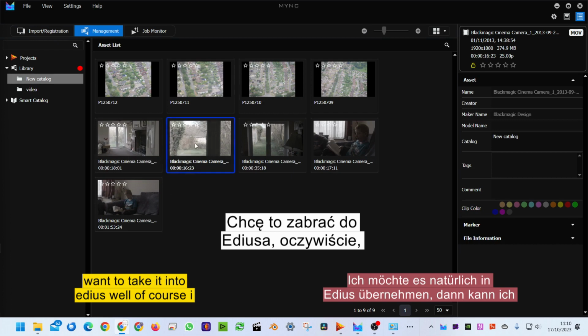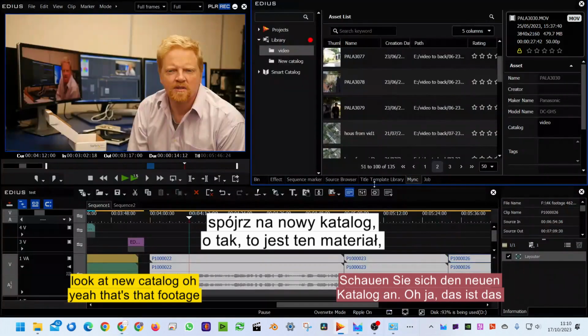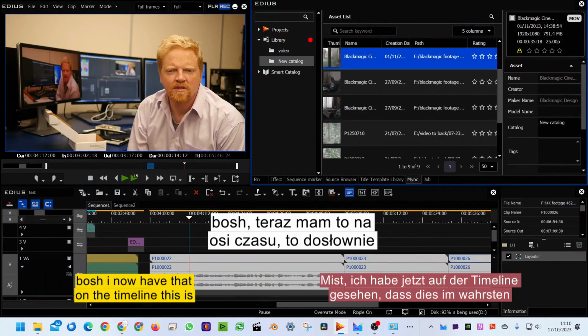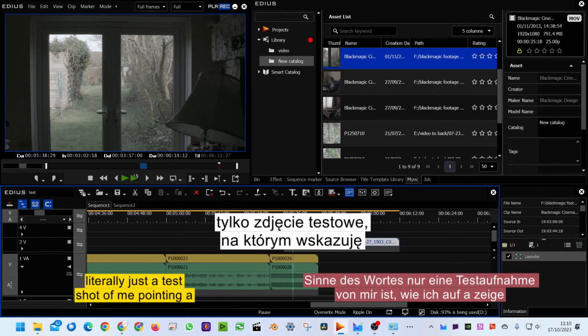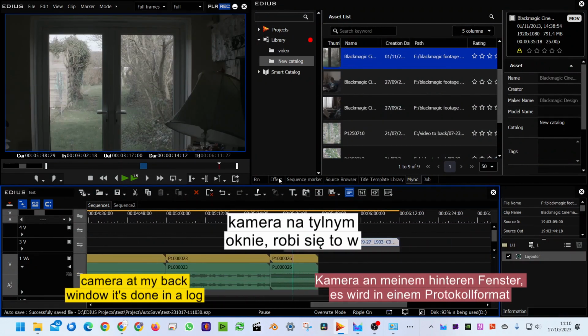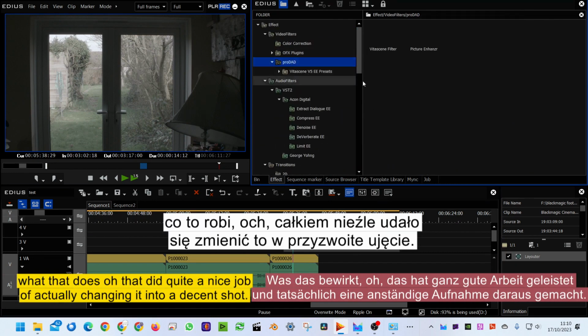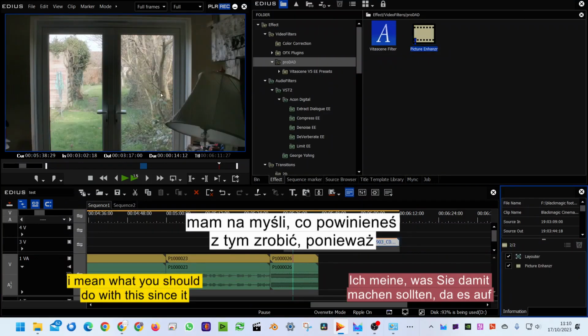And I've got this stuff here. I now want to take it into Edius. Well, of course, I can just pop back into Edius and let's have a look at new catalog. Oh yeah, that's that footage. Let me take that and put it on the timeline. Bosh, I now have that on the timeline. This is literally just a test shot of me pointing a camera at my back window. It's done in a log format. Let's put on the picture enhancer, see what that does. Oh, that did quite a nice job of actually changing it into a decent shot.